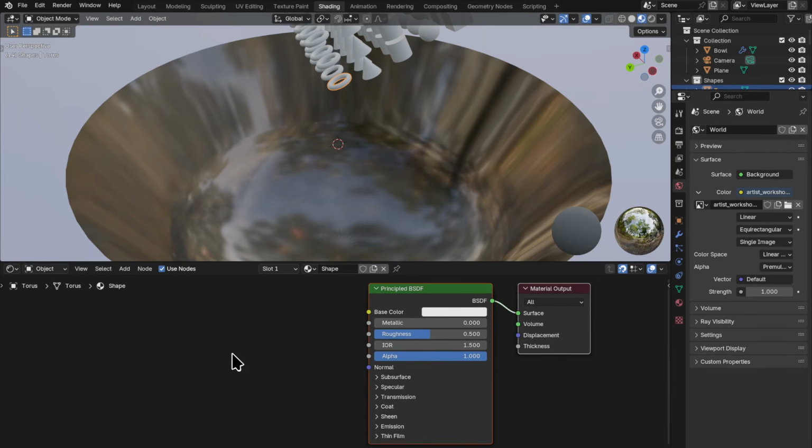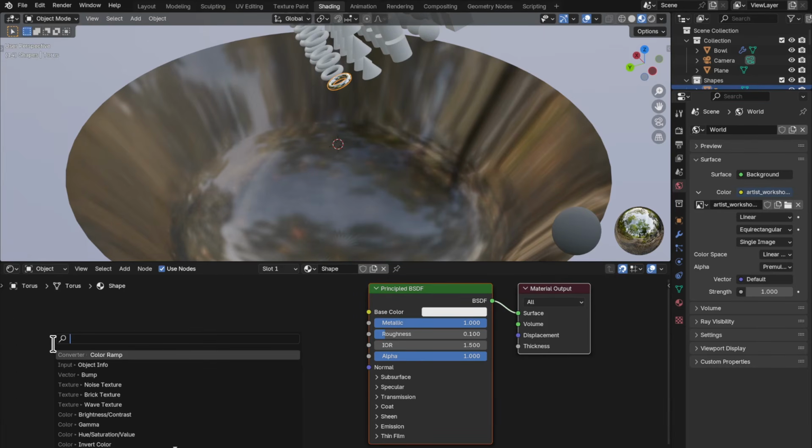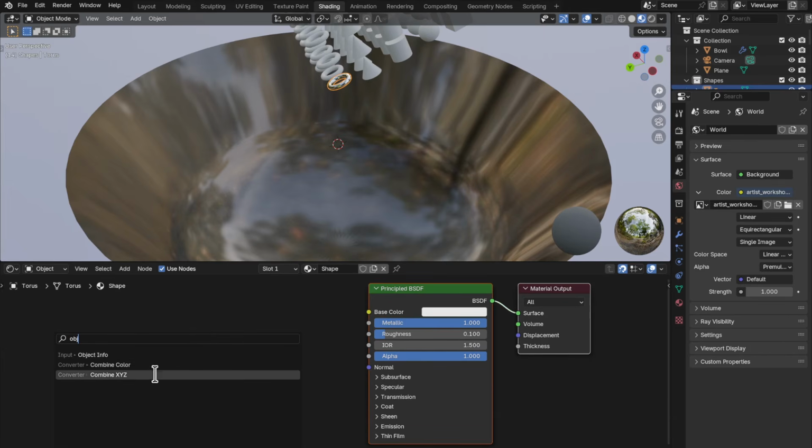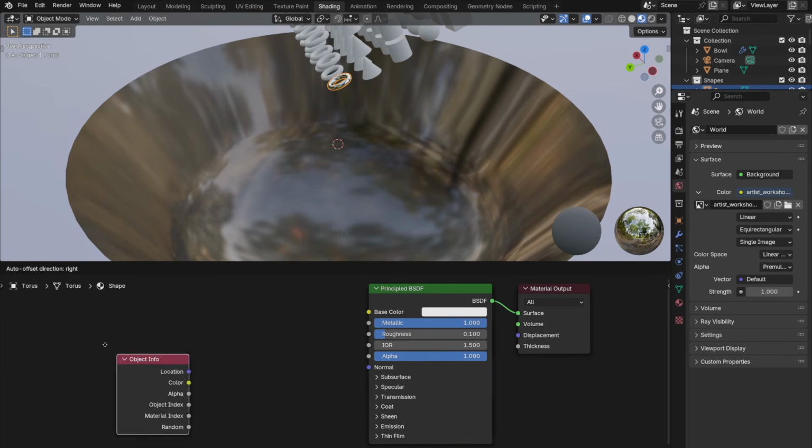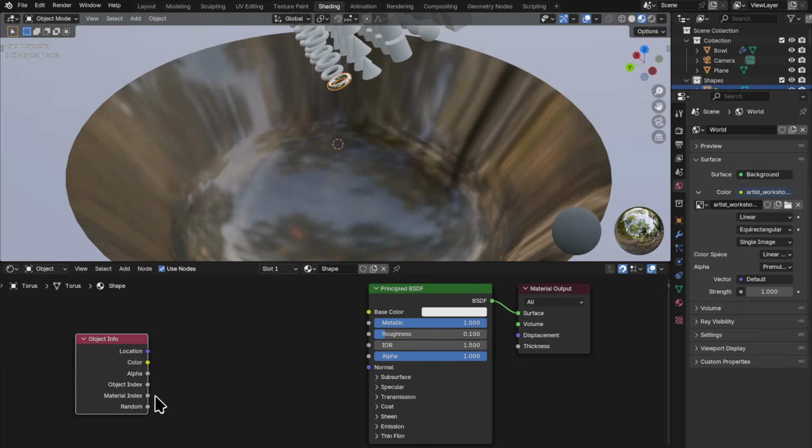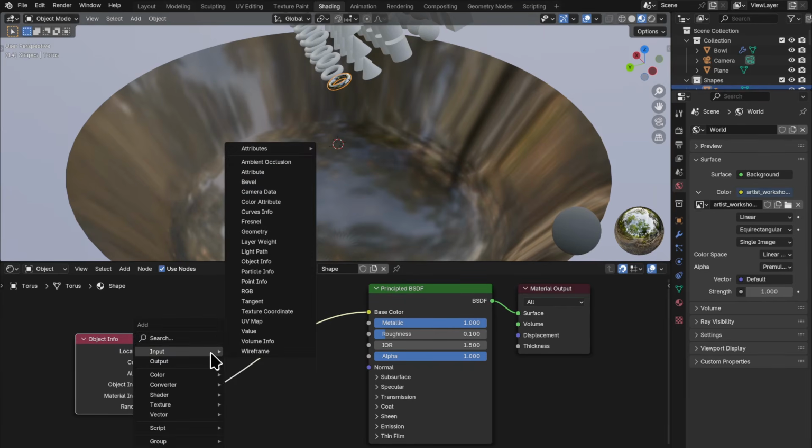Set metallic to 1 and roughness to 0.1. Press Shift plus A, search for object info, and connect random to base color. Then, search for a color ramp node and drop it on that connection.